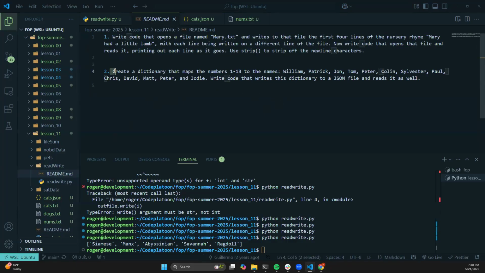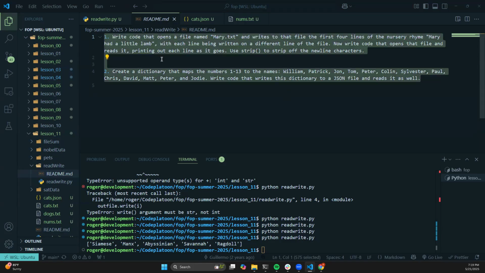The second one is going to be to create a dictionary that maps the numbers 1 through 13 to the names of such and such, right? There's 13 names here. Then write the code that writes the dictionary to a JSON file and reads it as well. So, two little practice assignments.